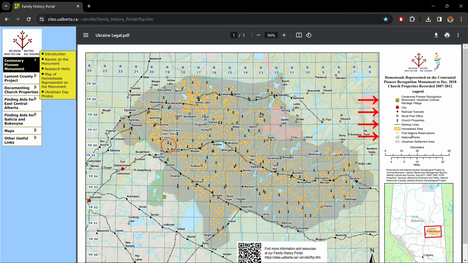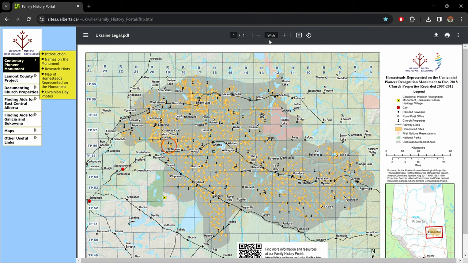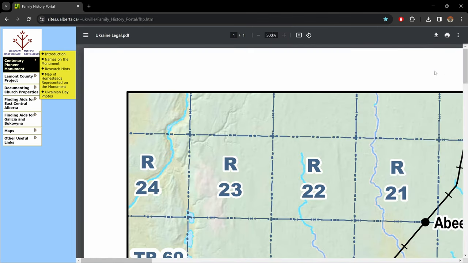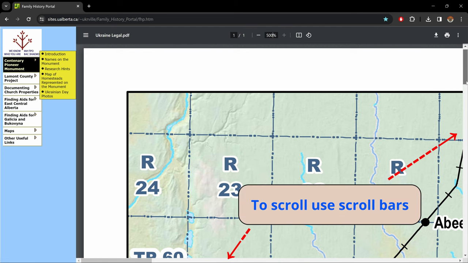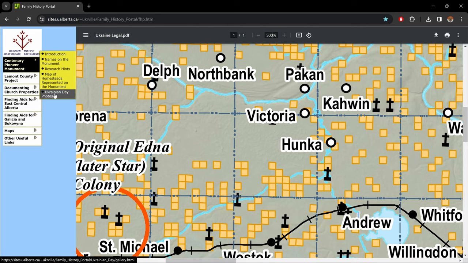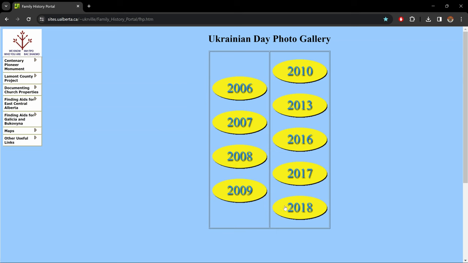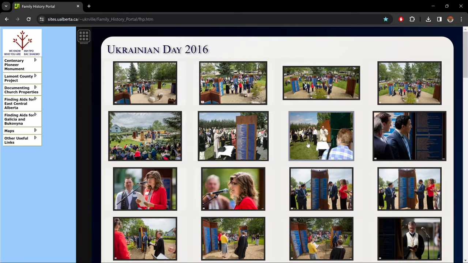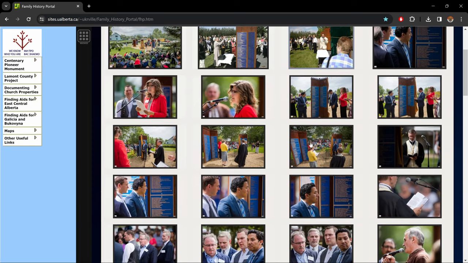And here's your legend. So if you want to find a homestead site, you look for the yellow squares. And to zoom in, you could do so with the plus, minus, or percent number here. So you could just type in the number you want and it'll zoom in. Next, we have Ukrainian Day photos. So here you could select according to the year. So if I go to 2016, for example, it brings us to Ukrainian Day pictures of that year.